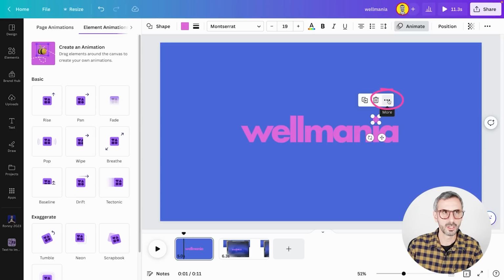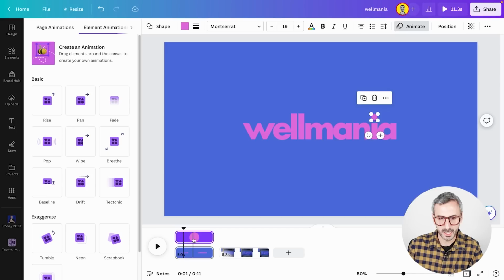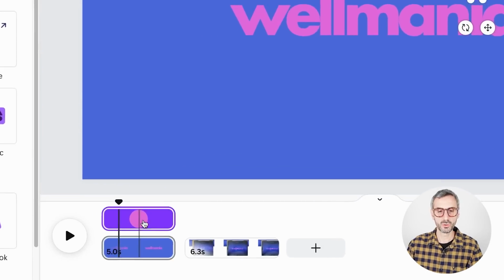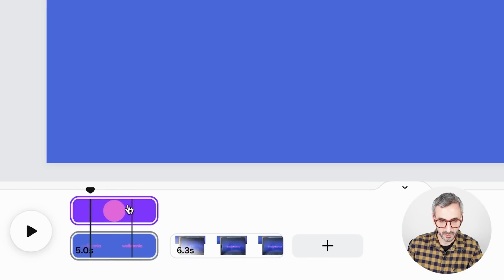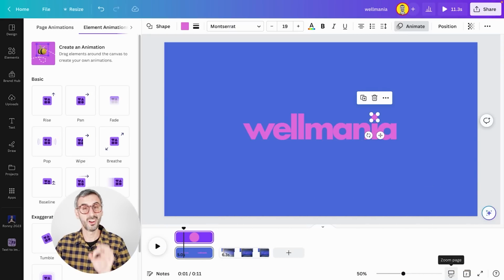I'm going to be looking for a feature called Show Timing. Okay, so Show Timing right here allows me to make this dot appear where my time indicator is on the timeline. You see it created this specific layer for just the dot right here. So what I'm going to do first is to zoom in on that timeline.